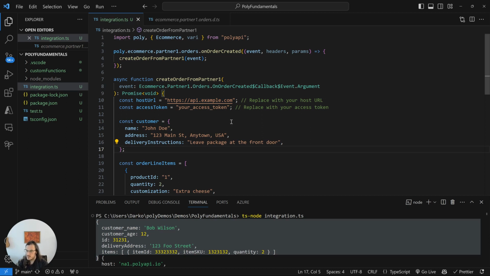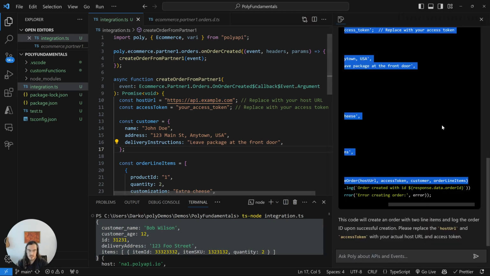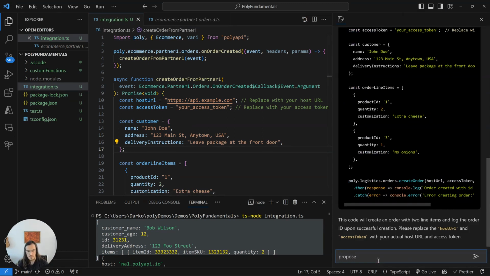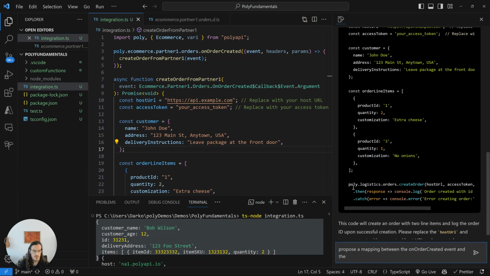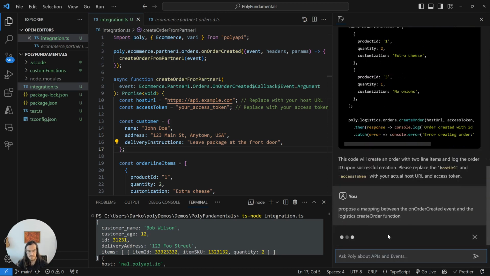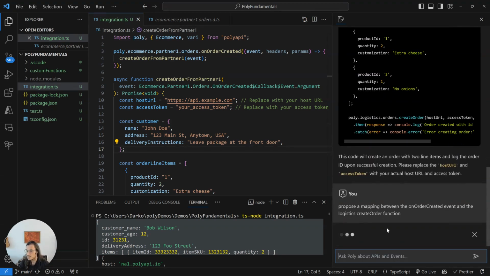So here I'm going to do some of the mapping. I could actually ask the AI to propose a mapping. So I could say, propose a mapping between the on order created event and the, what is this thing called? Oh, create order, the logistics create order function. And we'll see how it does. It does a pretty good job.